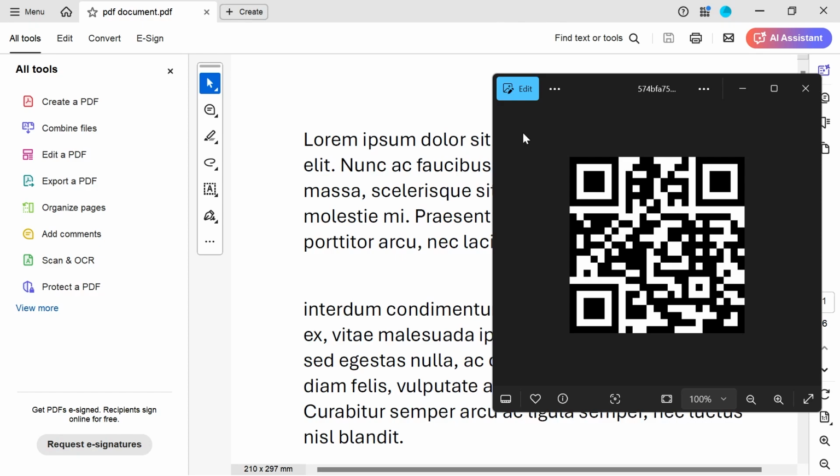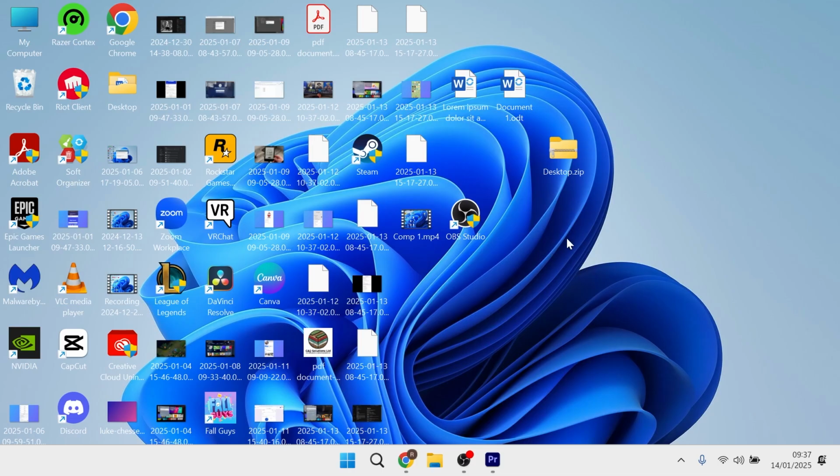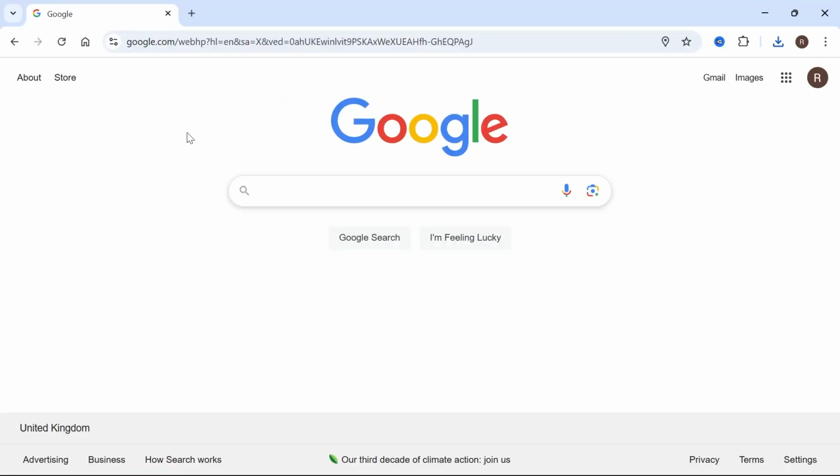In this video, I'm going to show you how to create a QR code for your PDF documents. So the first thing we need to do is head over to an internet browser. Then you need to head over to the website google.com and just make sure you're signed in to your Google account. Now, if you don't already have a Google account, then you can sign up for free.